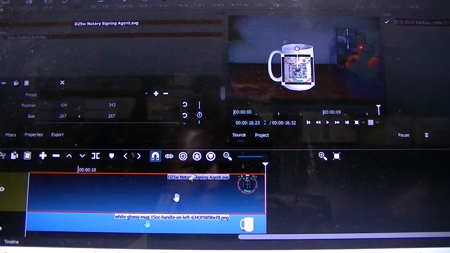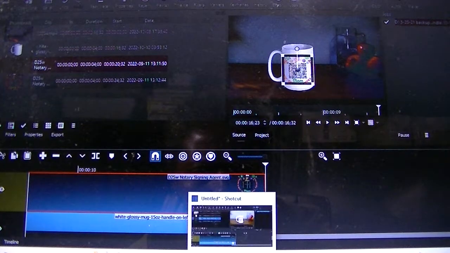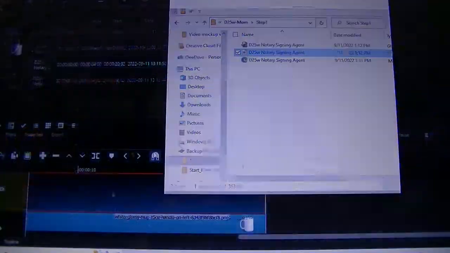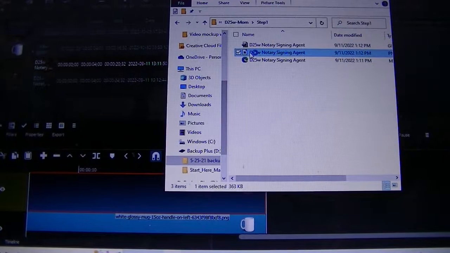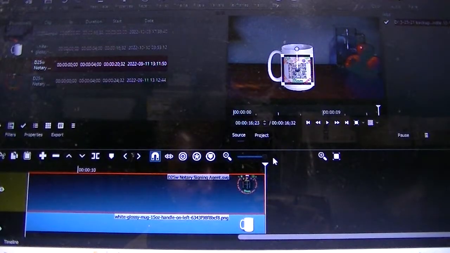The design has some white. Let's go back to the design again. Let's open the PNG. The design has some white in some areas, so we want that to blend in so that it doesn't look like we just put the design on the mug. Do you see those whites? It will show up if we just leave it like that, select everything and just save it.